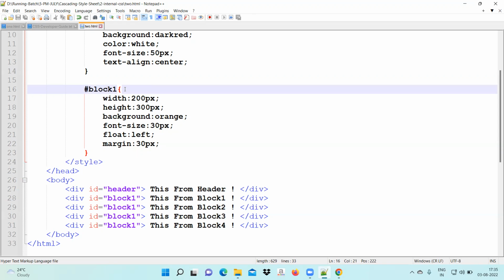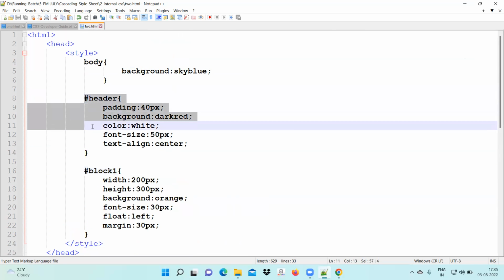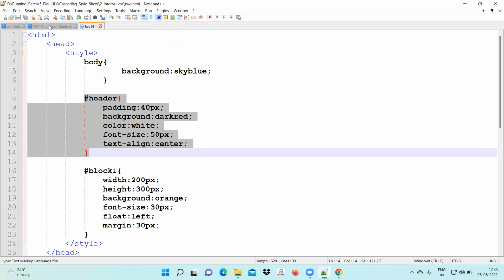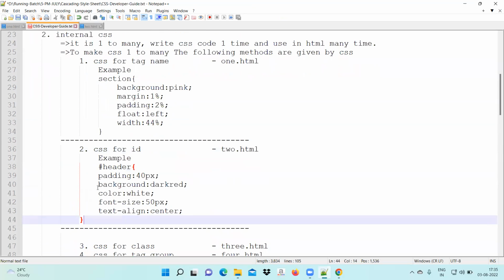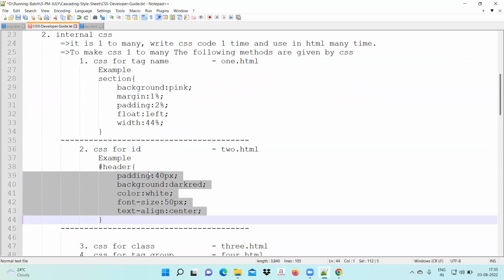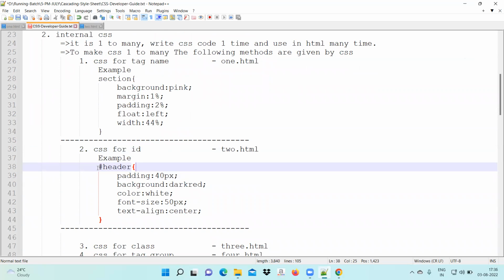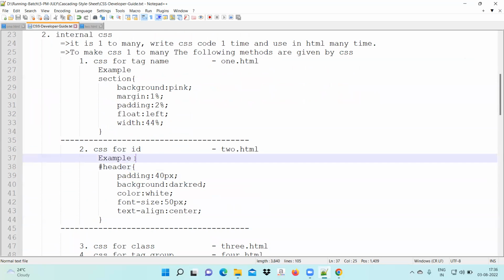Once we complete the class, then we'll write the CSS for ID. We'll create a CSS by class example and finish that, and then we'll come to the CSS by ID example. We will create a small note for that. So let's go here. You can copy any one from here. Suppose the header, you can copy this and go to the CSS file. Okay, this becomes an example.